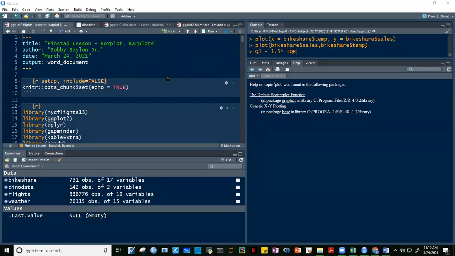Okay, so we started our discussion of ggplot2 by looking at the structure of a plot. We said that there are three main components: the data, the mapping, and the geometric object. We said that we're going to look at five basic objects: the scatter plot, the line, the histogram, the box plot, and the bar plot. Now, so far we have discussed the first three.